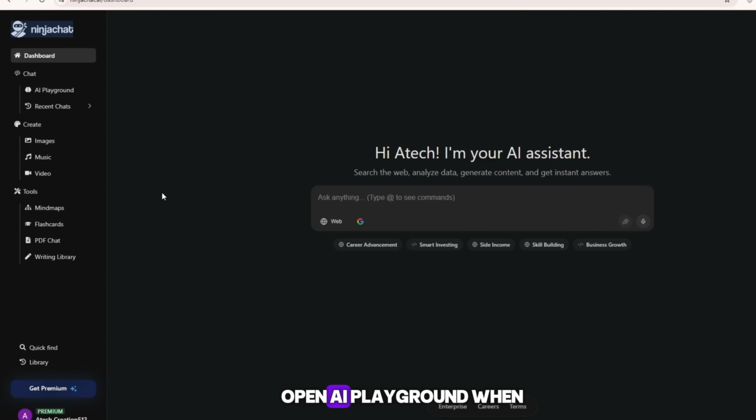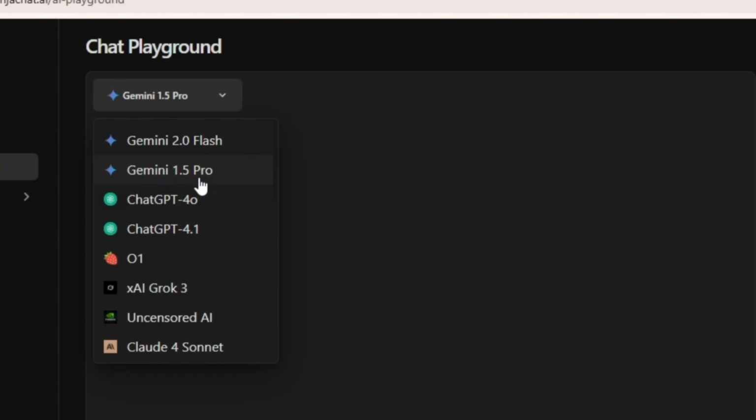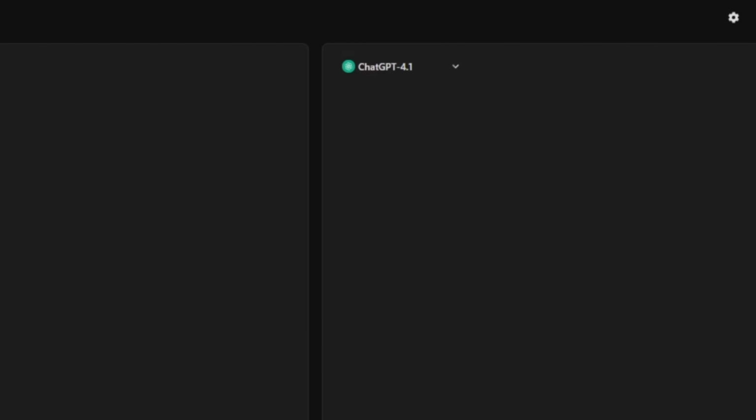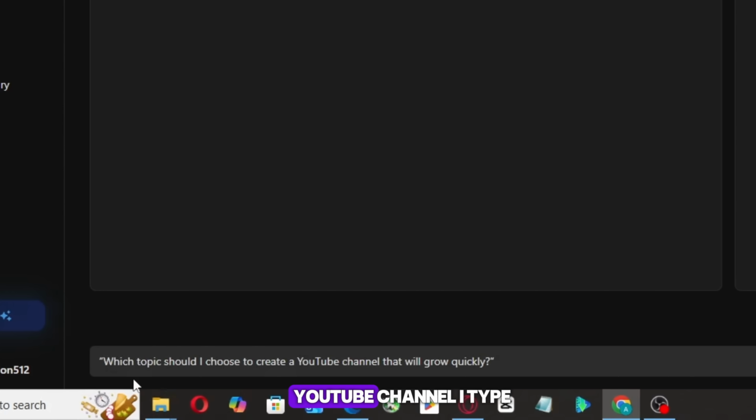First, open AI Playground. When you open it, you will see multiple options such as Gemini 2.0, ChatGPT 4.0, ChatGPT 4.1, Grok 3, and many more that you can use. On one side, I select Gemini 2.0 Flash, and on the other side, I select ChatGPT 4.1. After selecting them, you can ask any question you want in the input box below. For example, if I want to ask something related to my YouTube channel, I type, "Which topic should I choose to create a YouTube channel that will grow quickly?"